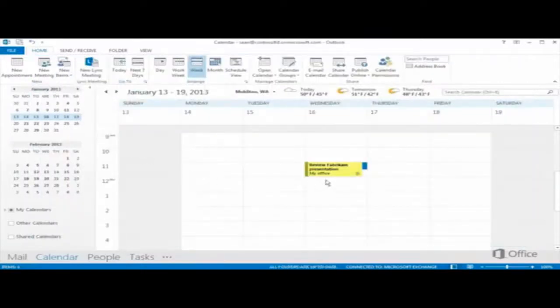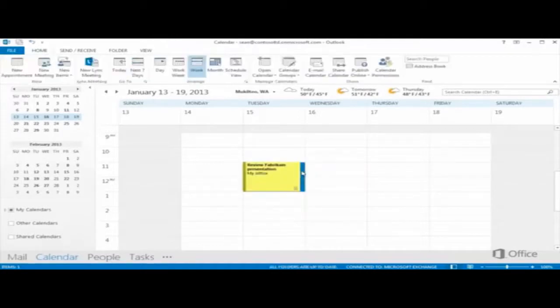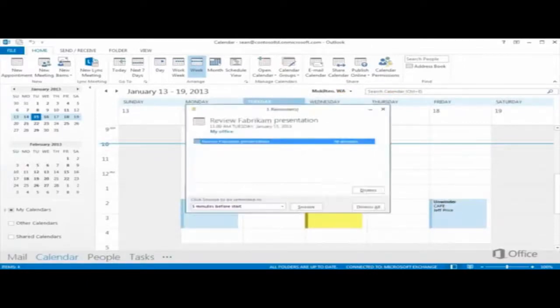There's the appointment. If you want to change the duration, select the appointment and drag the bottom border. Or you can drag the whole thing to move it to a different time and date. At 1 hour before the appointment start time, we get a reminder message. You can dismiss the reminder or click Snooze to be reminded again 5 minutes before the start.